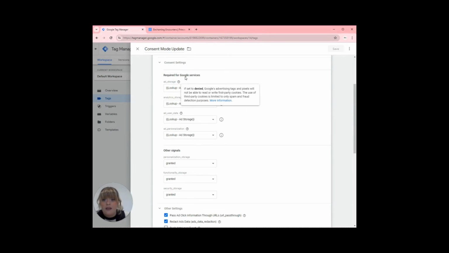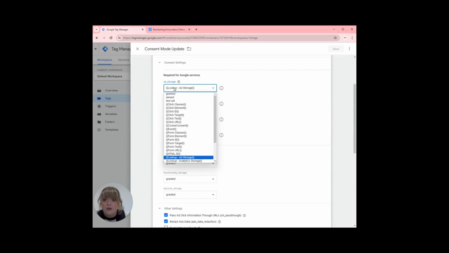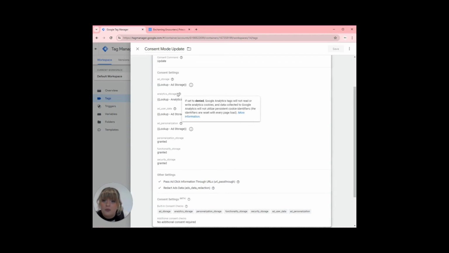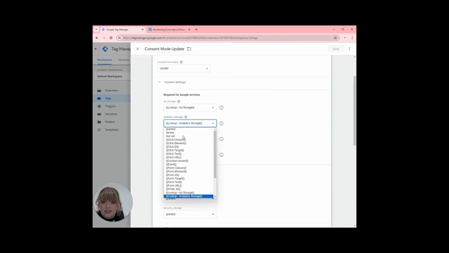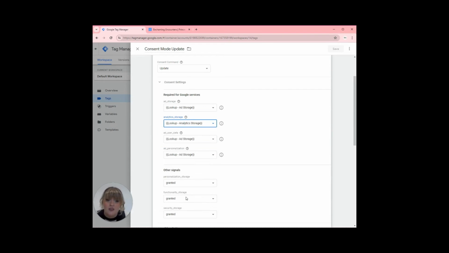So the required for Google services, you're then going to put, instead of denied how it was before, you need to scroll down and look up ad storage for the ad storage. For the analytics storage, you're going to want to go back down and find analytics storage because it's specific to that one.